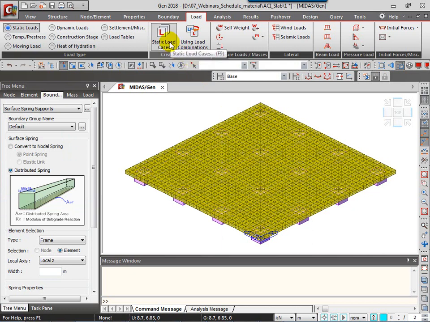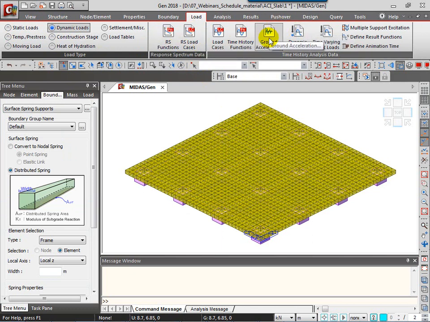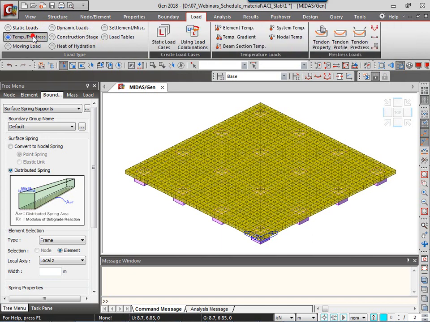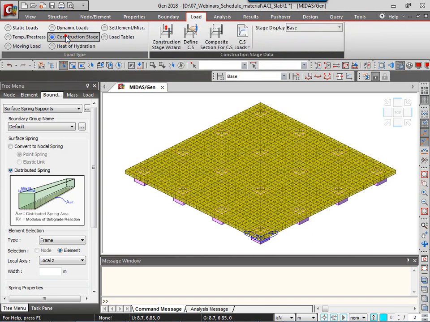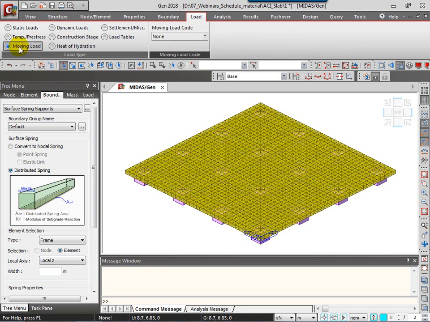The other types of loads that can be applied in MIDAS Gen are dynamic loads, which include the response spectrum, and the time history functions are available, in which dampers and isolators can also be incorporated. Then we can perform temperature analysis, and also pre-stressing can be performed in MIDAS Gen. Post-tensioning of beams and slabs can be done. Then construction stage analysis can be performed for column shortening analysis. We'll be having a session on column shortening also on 18th, so hope to see you there too. Then we have the moving loads.